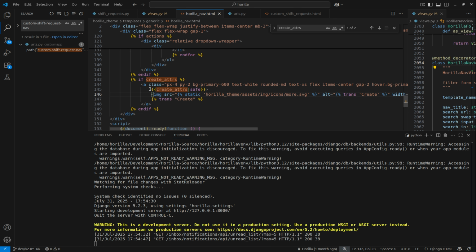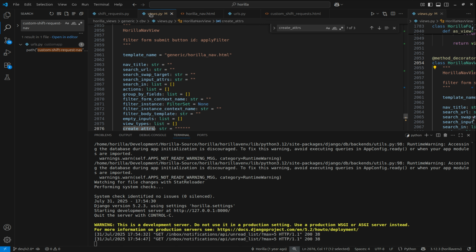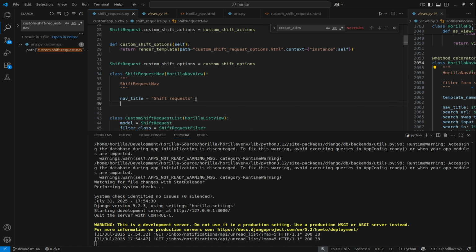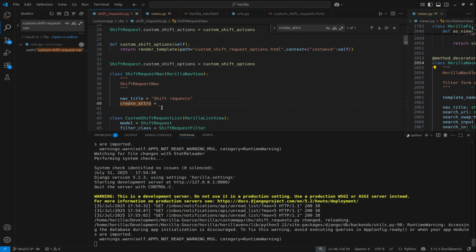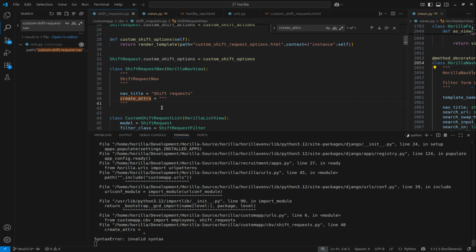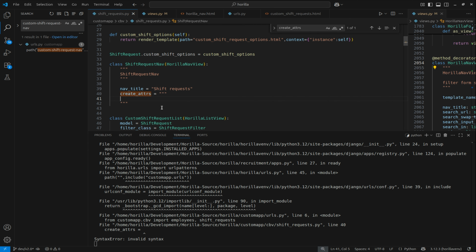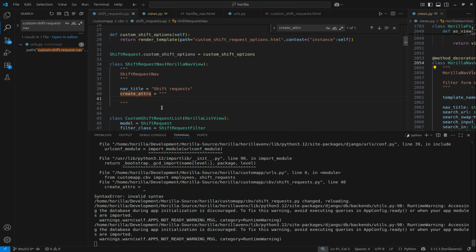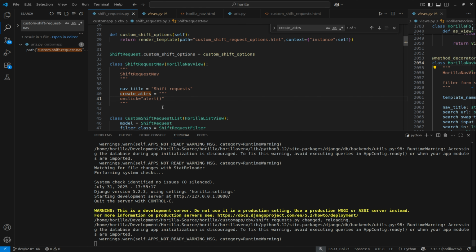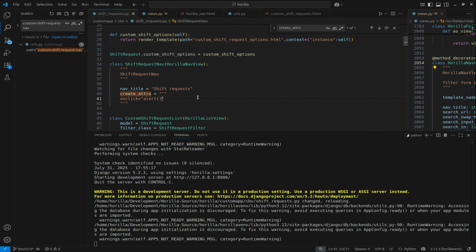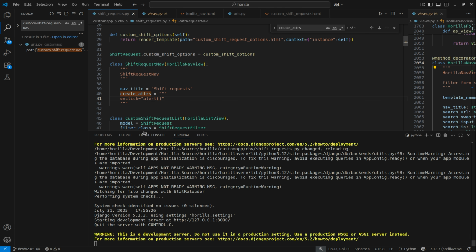For that, you can add the raw attribute from the Python. Yeah, I'll show you. I'm going to come back to the shift request views. Here, I'm going to provide the attribute create ATTRs. I can provide the attributes. First, let's see a simple alert. So it's raw, so I need to write the complete attribute over here. First I'm going to see a simple alert when I click on the create button.